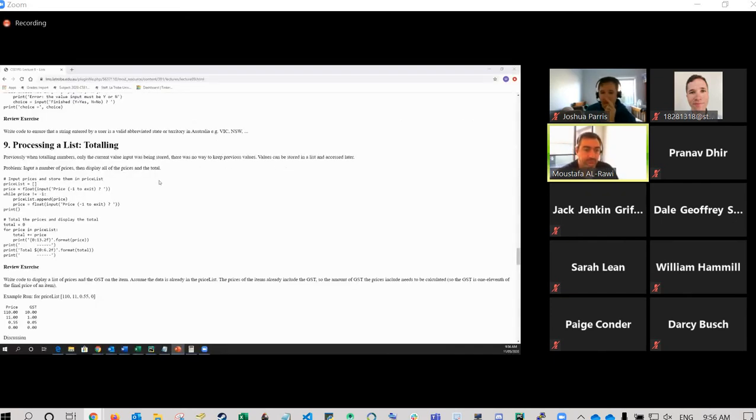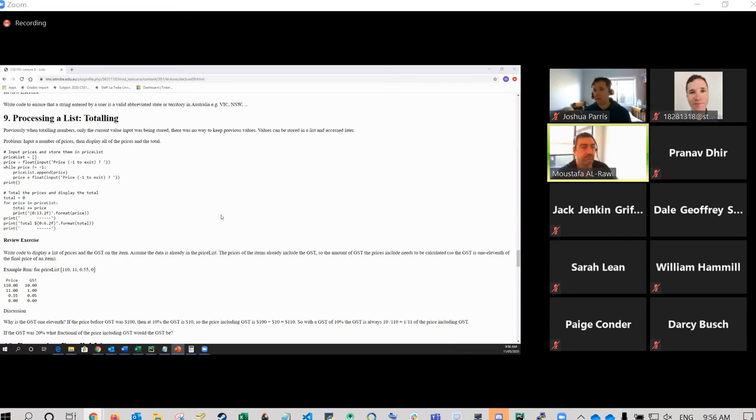Good. All right. Now, processing a list totaling. So previously when we were doing totaling, we used to increment the number, but there was no way for us to actually see the values that were entered in one place. So using a list, we can now do that.